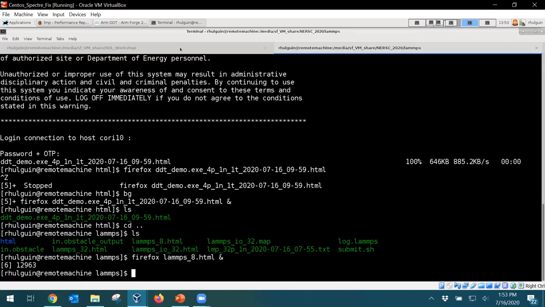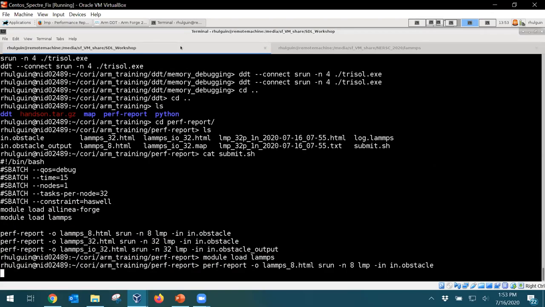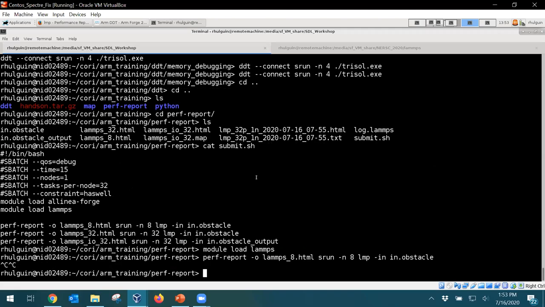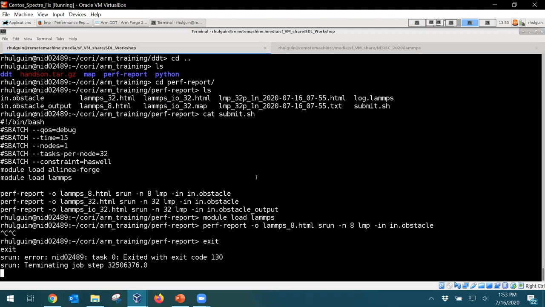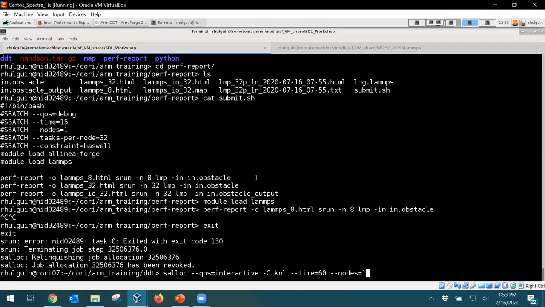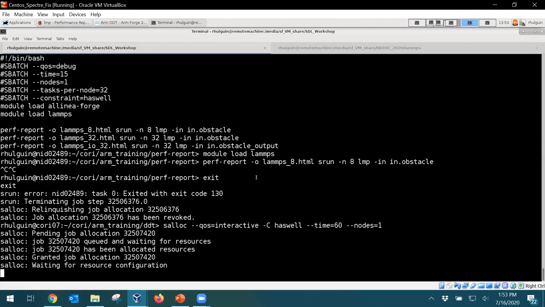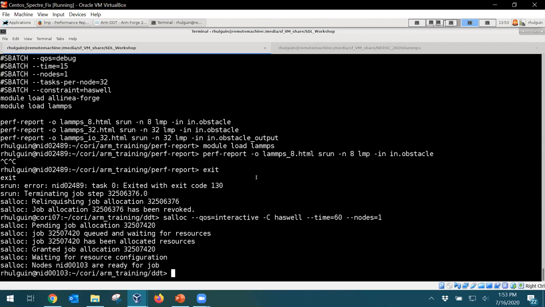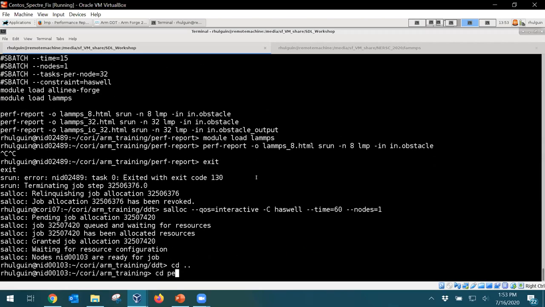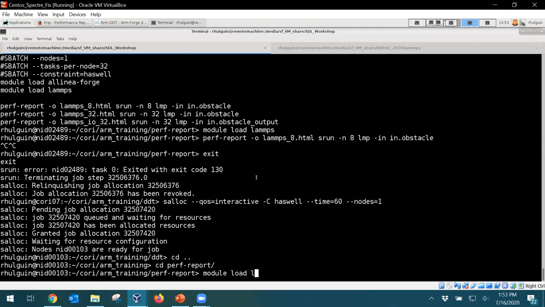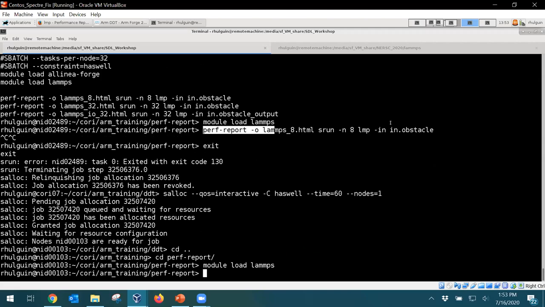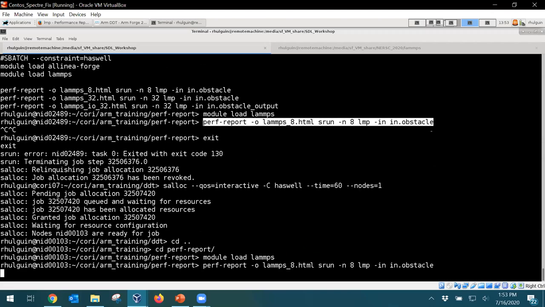Let me just take a look at how it's still running. Maybe there's something wrong with my node here. Sorry, it should not have taken that long. Module go replace. Okay.